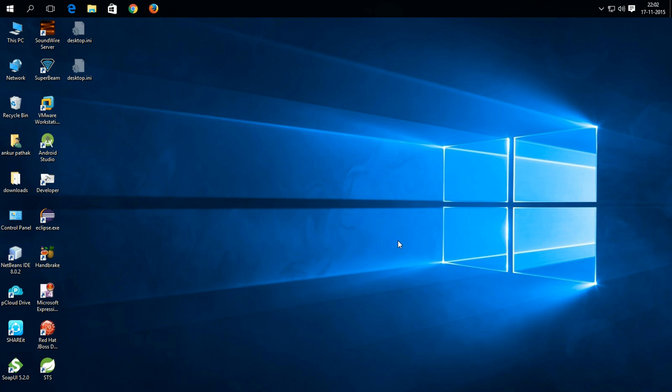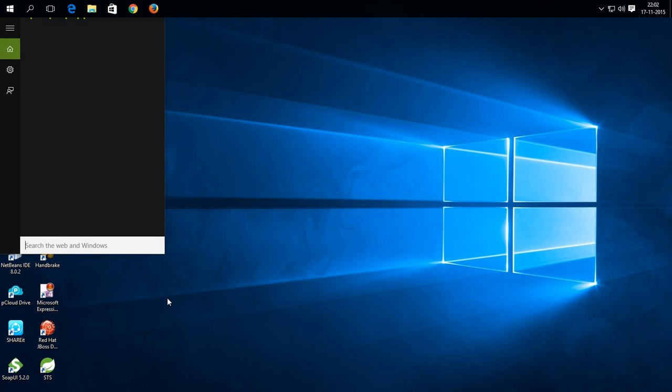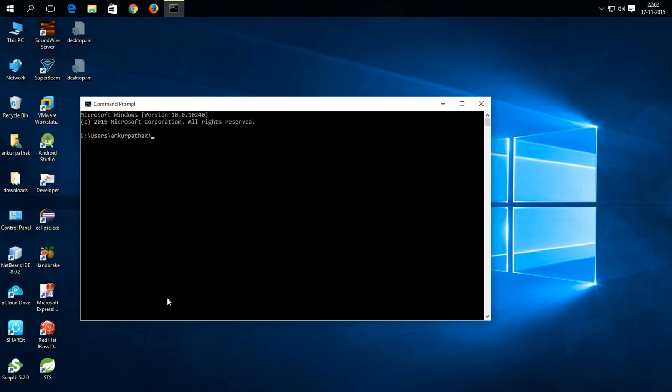So before beginning with the installation of Glassfish, let's verify whether Java is properly set up on our machine. So go to command prompt and type the command echo %JAVA_HOME%. So this shows that you have got the JAVA_HOME environment variable properly set on your machine.